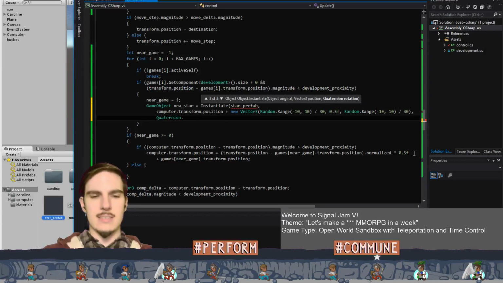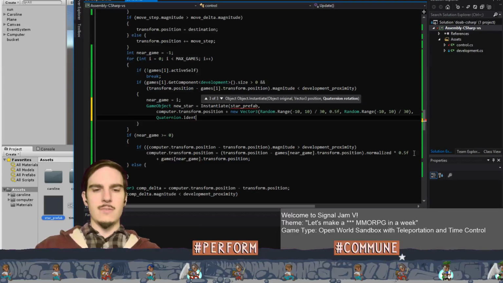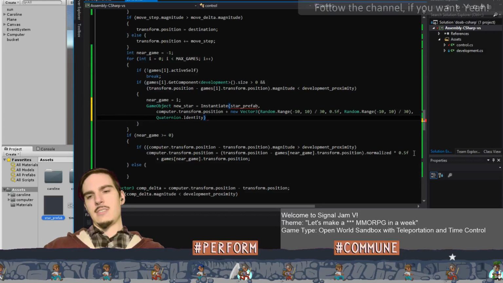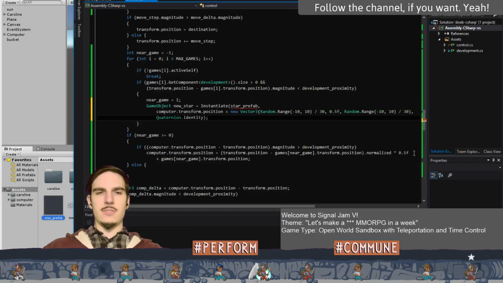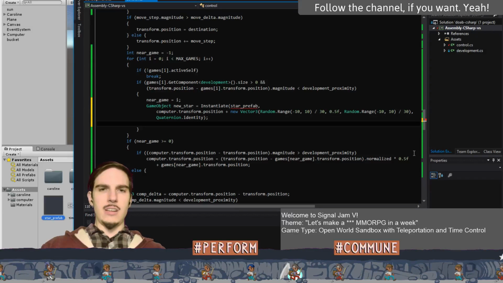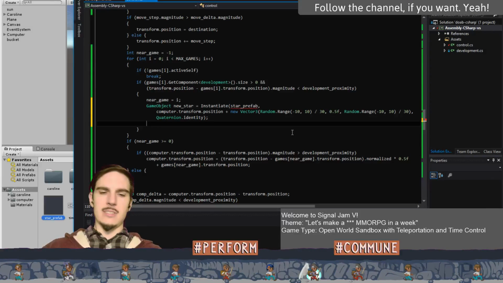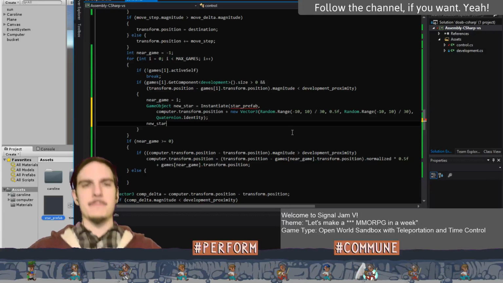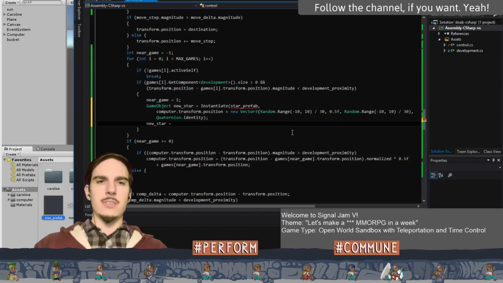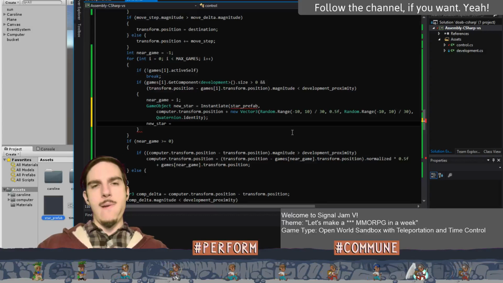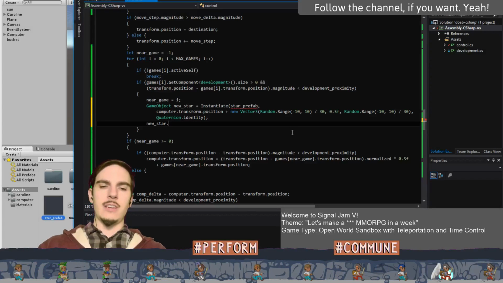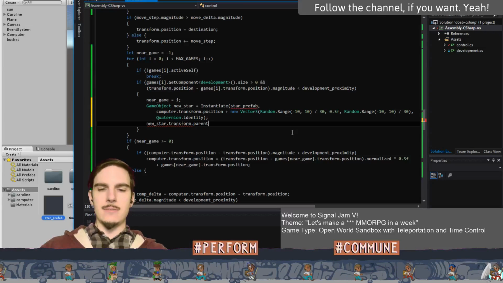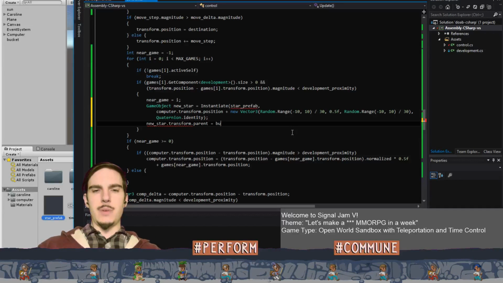Quaternion dot identity for the rotation. So basically, stars are just gonna go flying out and stuff, and new star. Oh, the star prefab doesn't exist yet. So first thing, new star equals... excuse me, new star dot transform dot parent equals buckets.